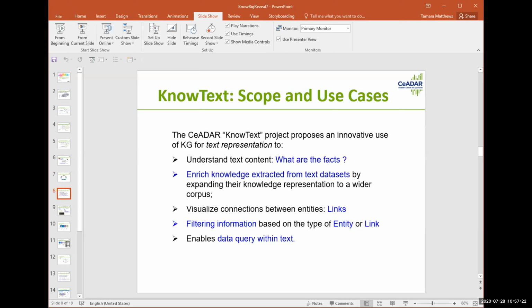What are the facts? We need to enrich knowledge extracted from text data sets by expanding the knowledge representation to a wider corpus. For example, if we have a number of recent documents in the company and we want to view these in the context of previously existing documents, we can analyze all this data at the same time and extract relationships between entities found in this common pool of text.